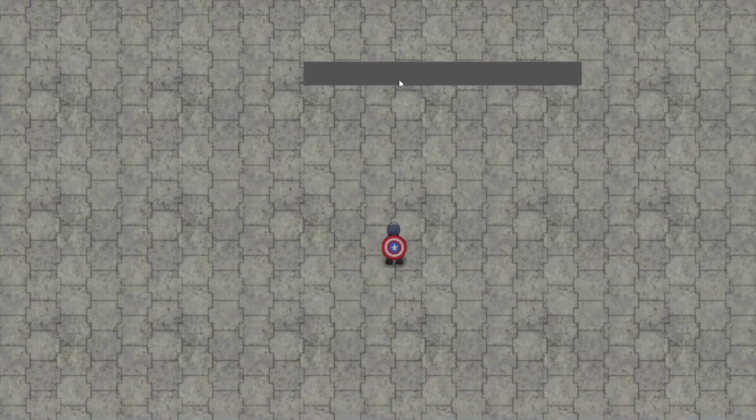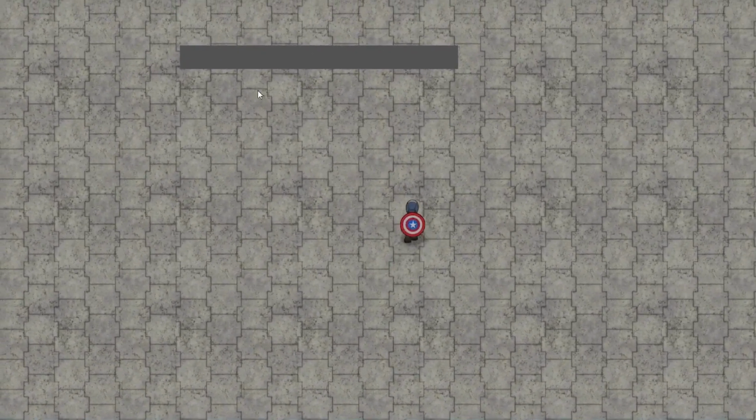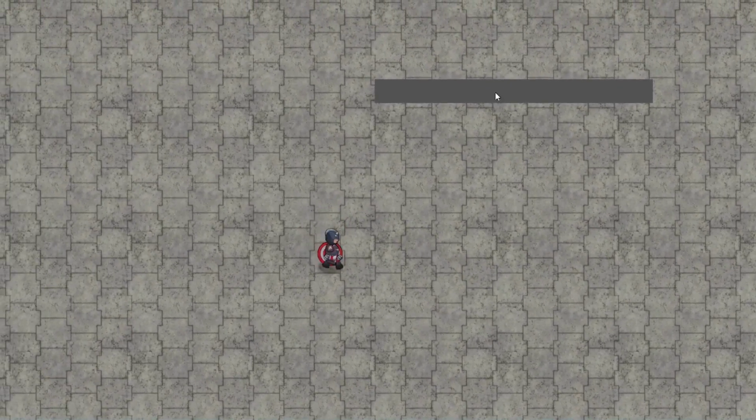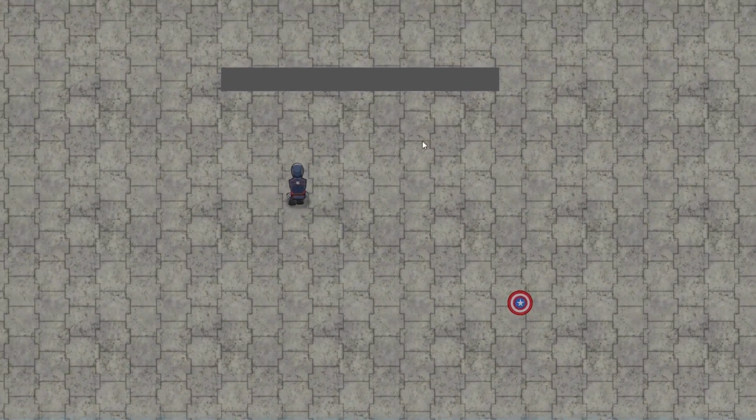Okay, let's see. So here we are, let's throw. And yep, there you go, I can throw the shield and it bounces back. Okay, so just like that, we can also do some really complex throws. Okay, great.